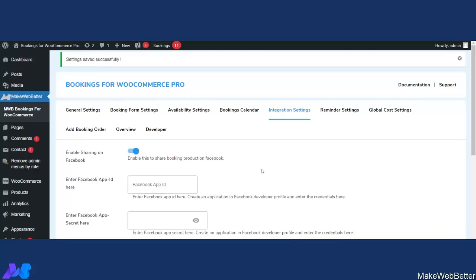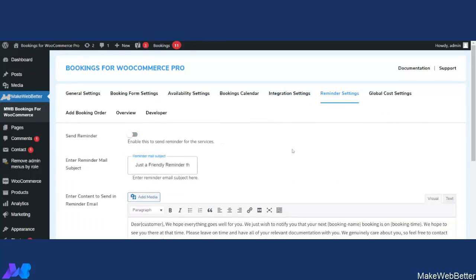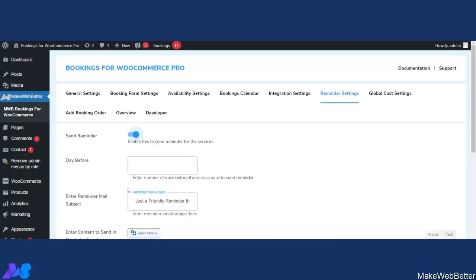So this was all about the integration settings. Now let's move to the next tab, that is reminder settings. So we are on the reminder settings tab. In the pro version plugin, the admin will get the facility to send reminders to the customer for the bookable services. As soon as the admin clicks on this toggle button, as you can see, a new field has been added.